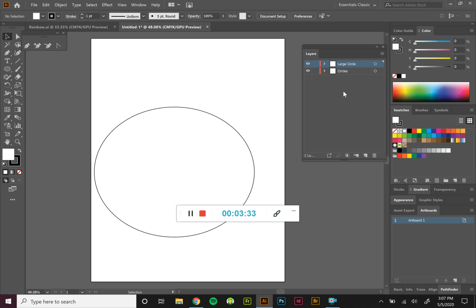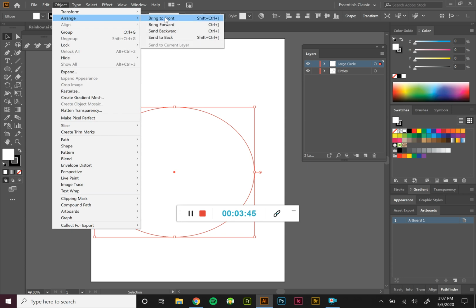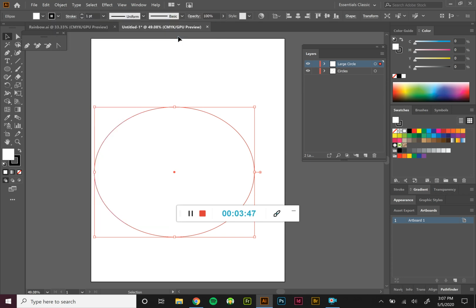And then we can also reorganize the layers. So each of these layers is sort of like a separate sheet of paper. If I wanted to move my larger circle below my other two smaller circles, normally I would do an object arrange, but because they're on different layers, this doesn't work. So I need to physically take this layer and reorganize it by dragging it downward. So now that layer is below.